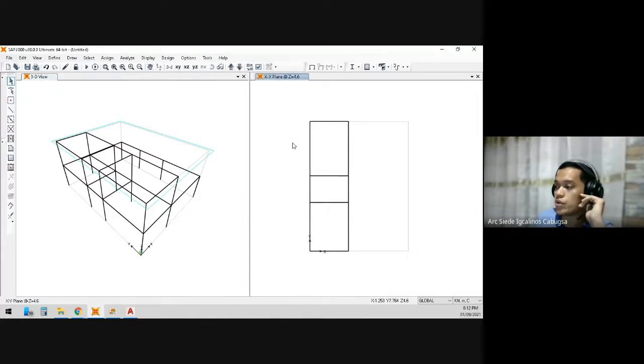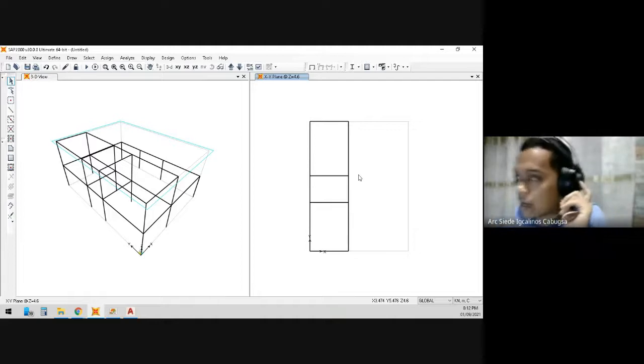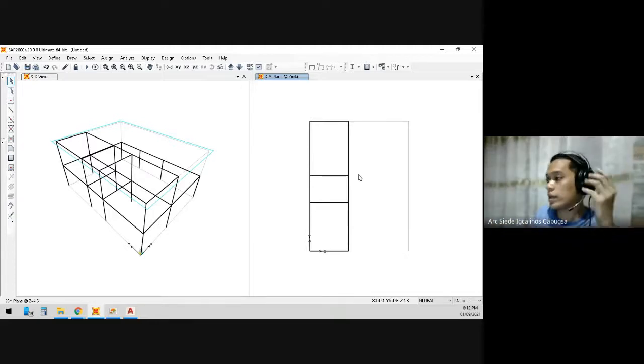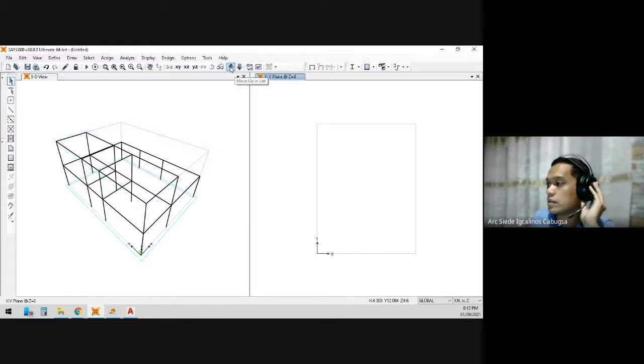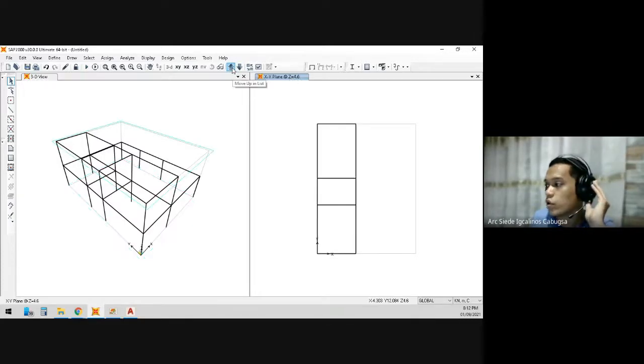You can also change on your XY plane or in this right side on your screen. You can change the elevation of your XY plane by clicking this one. This is elevation z equals 0, 4.6. Okay, only two were shown. So edit your data.